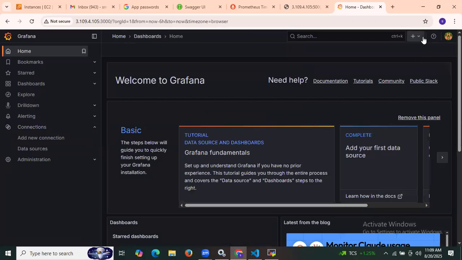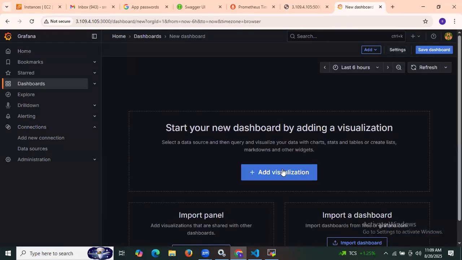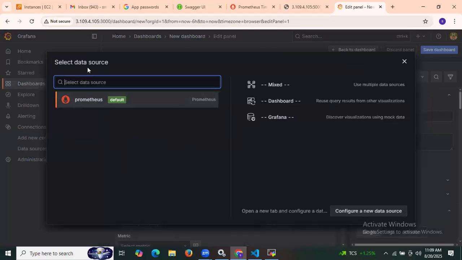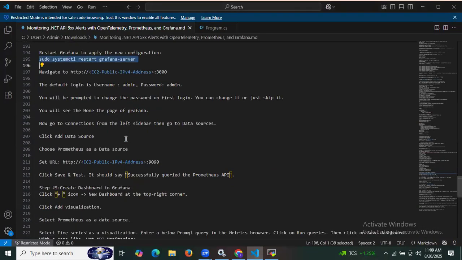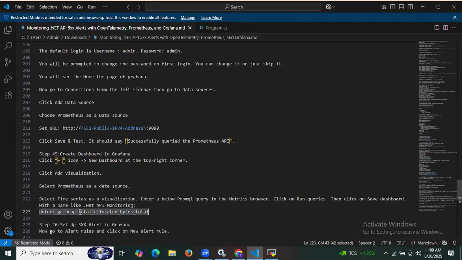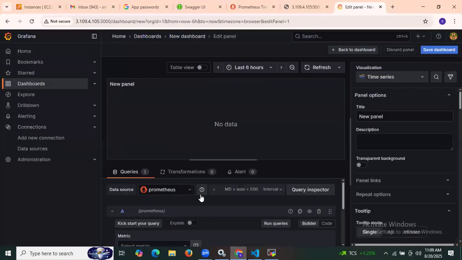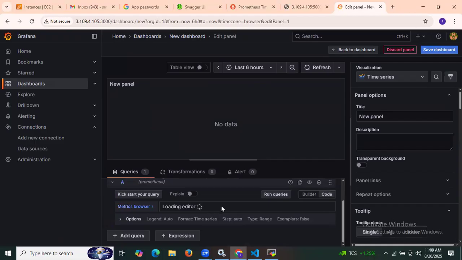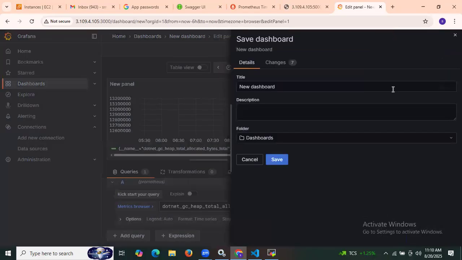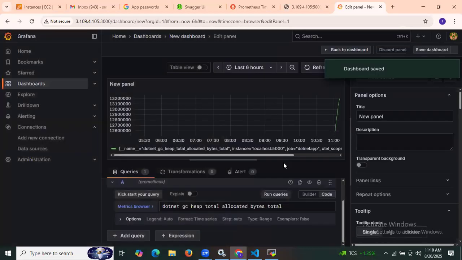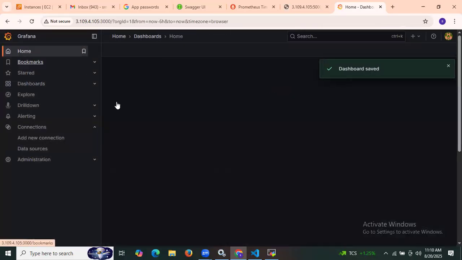Now let's go to the Grafana homepage. Let's go to this plus icon, click on new dashboard, click on add visualization, and the data source will be Prometheus. Here you can run any query. So click on code and enter any query and click on run query, and you can see the data, right? So let's save the dashboard. You can enter the name of your dashboard. My dashboard name will be new dashboard.